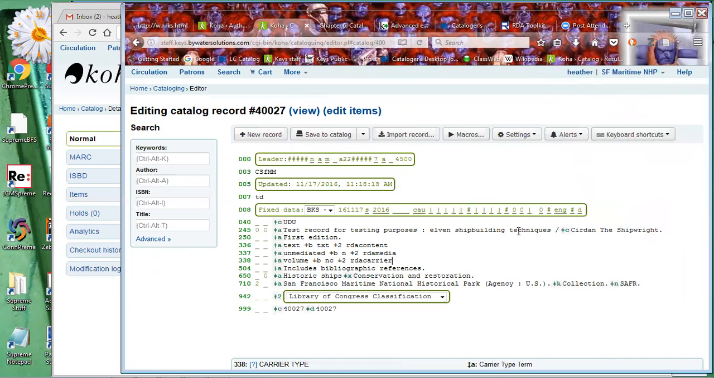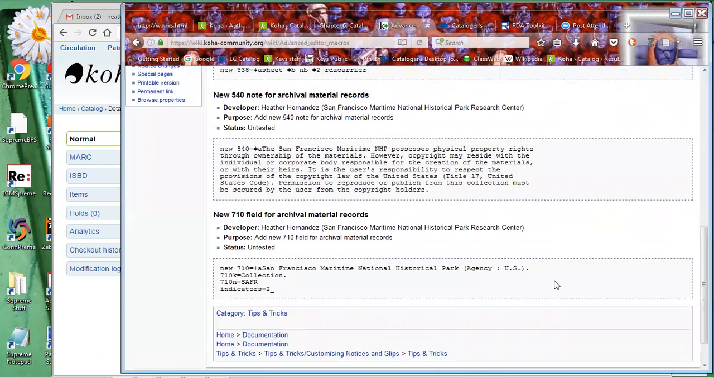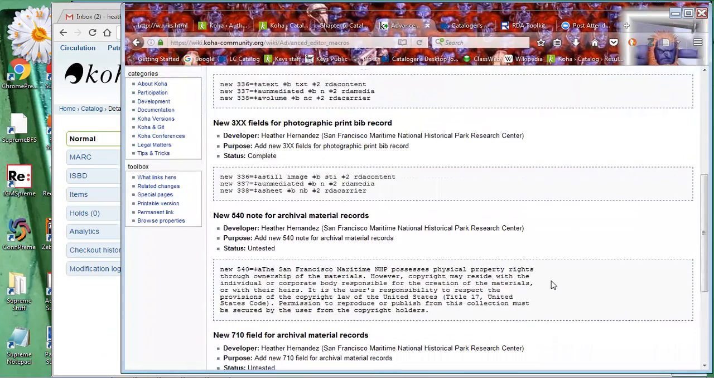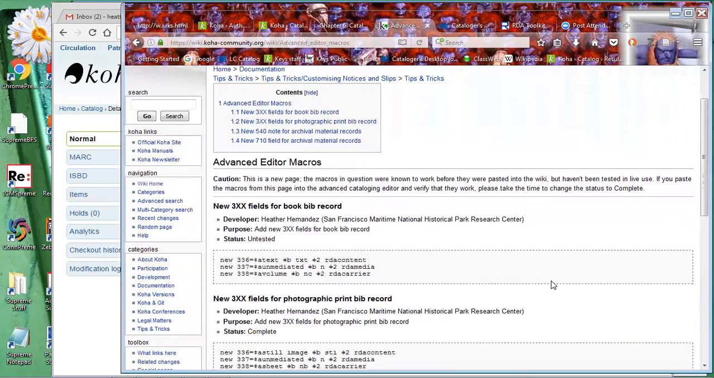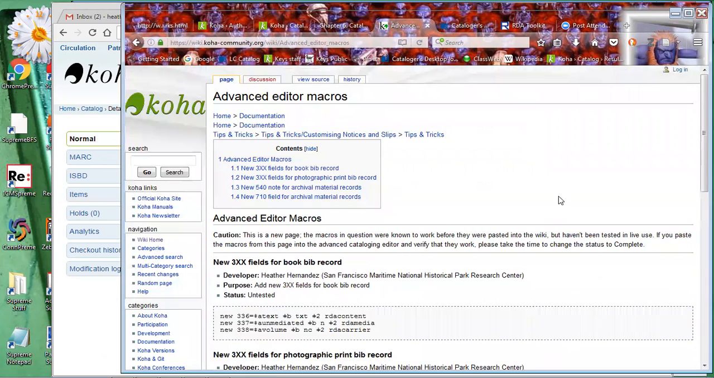And another reason I like contributing to the Koha wiki with the macros is that I know that if something happens and I lose my macros in my browser, if I've contributed them to this website, I can always go back and copy and paste them. Excellent.